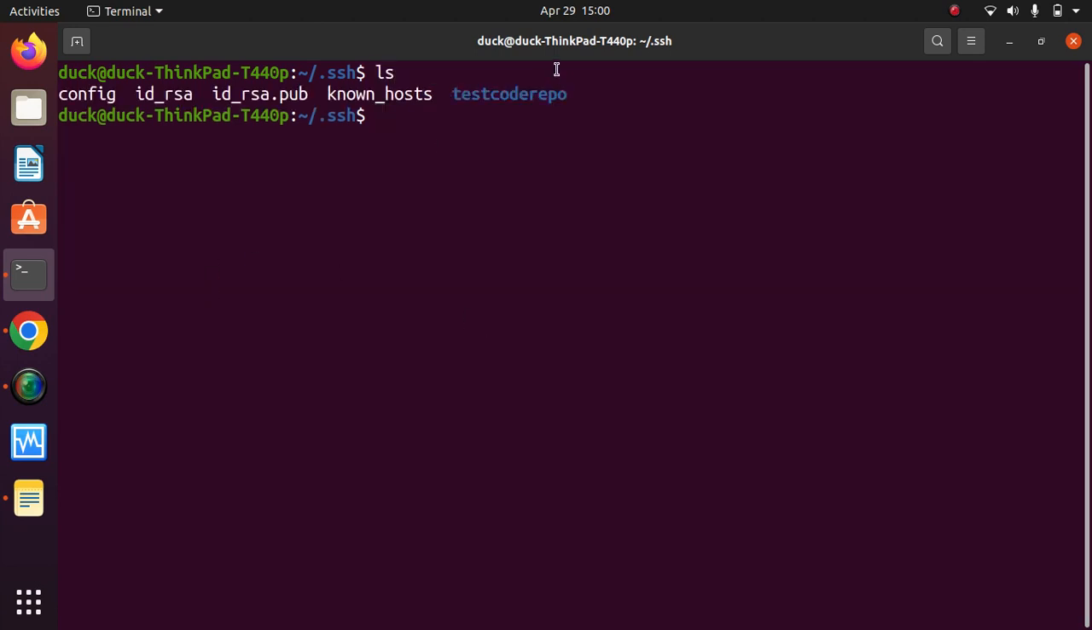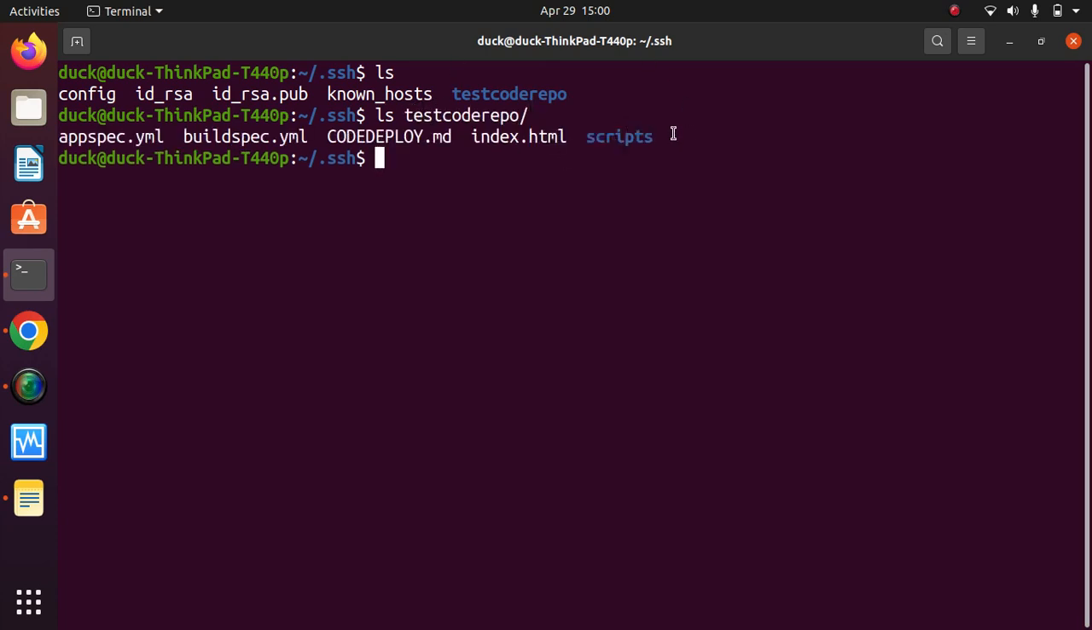So now we can see that test code, and if we do ls for test code, you can see all the files over here, and you can change, you can commit, whatever you want to do. The same thing we did in the last video, we can do the same thing with the SSH protocol as well. Okay, so this is the video for SSH.